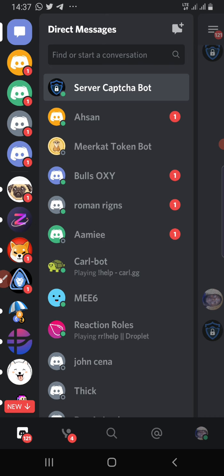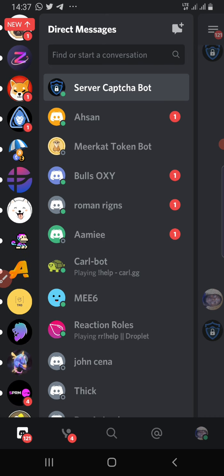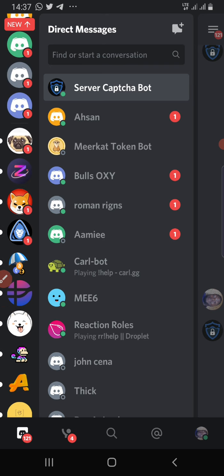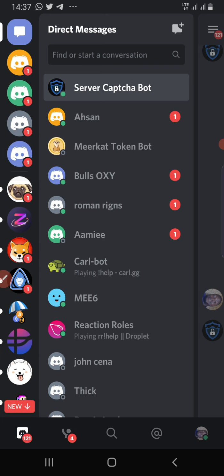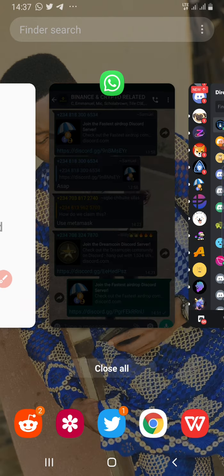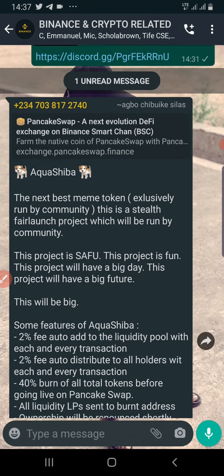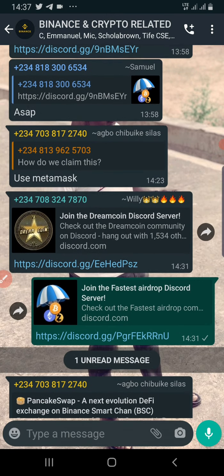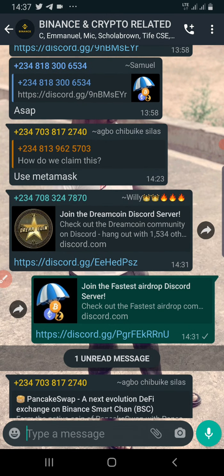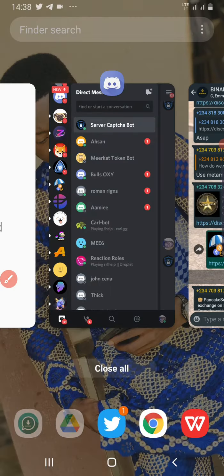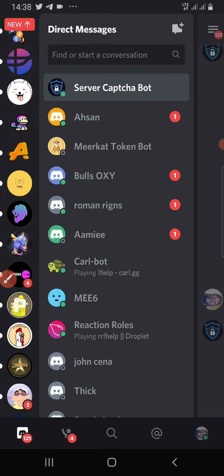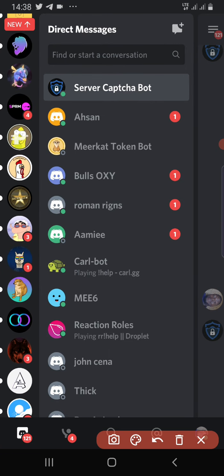I have a lot of servers here. It will be difficult for me to recognize the icon because I don't know the icon for the Dreamcoin server. Then I can go back to my WhatsApp to check the icon. So now this is the icon for Dreamcoin, a gold star with Dreamcoin written on it. Then let me go back to my Discord. So this is it here. Then I'll click it.